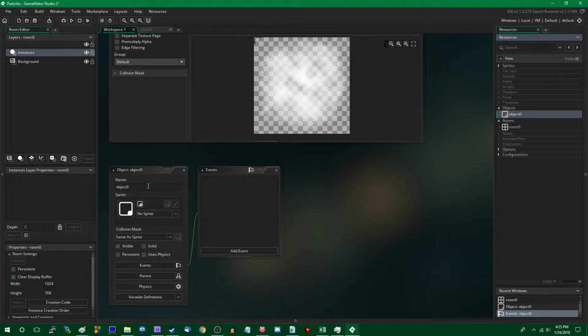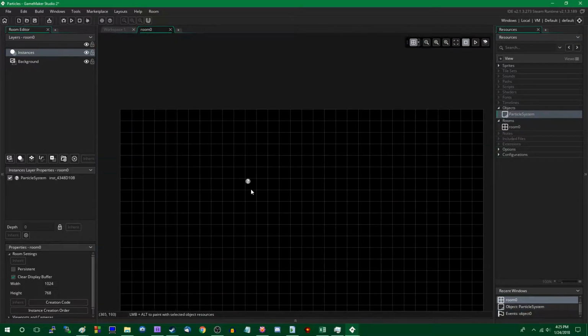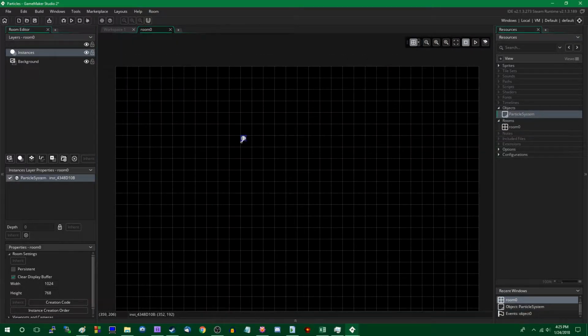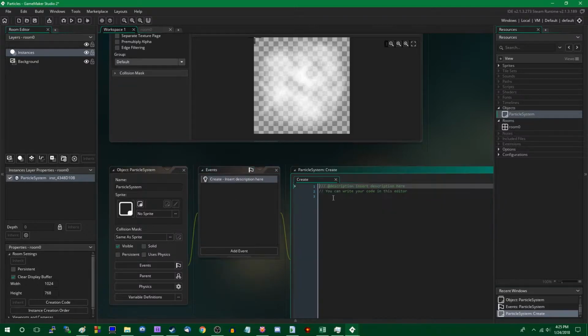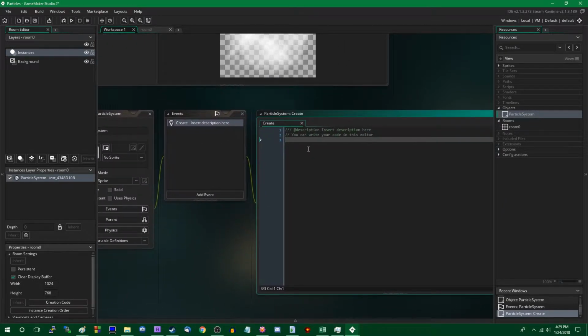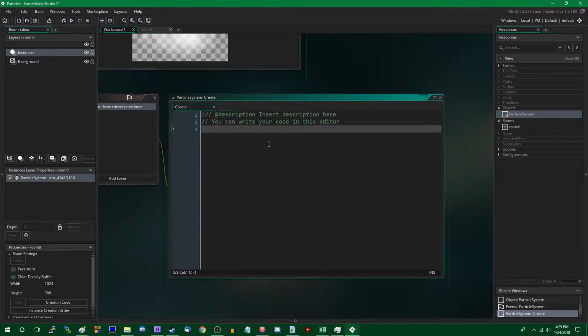I'm going to go create an object, and I'm going to call it, how about, particle system, and I'm going to drag particle system into the room here. It does not have a sprite itself. It does not matter. I don't need it to have a sprite. I just need it to exist so that its events can be processed. I'm going to go into the create event. I can make this bigger. That's awesome.